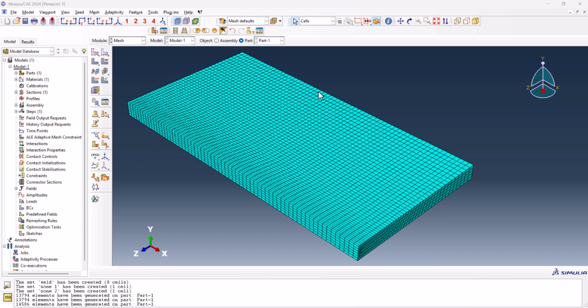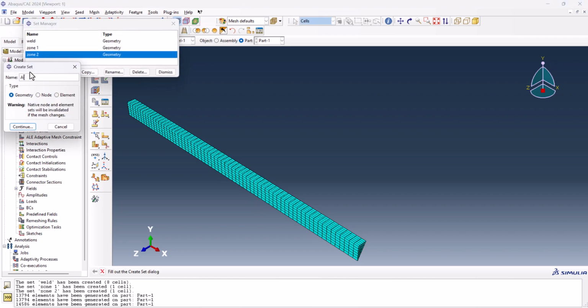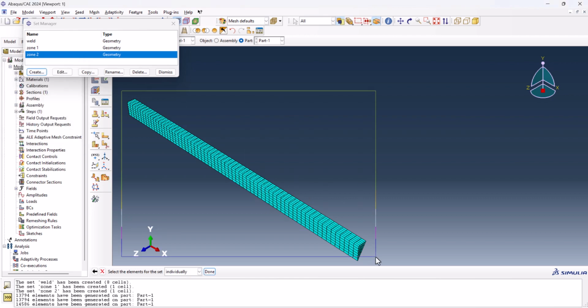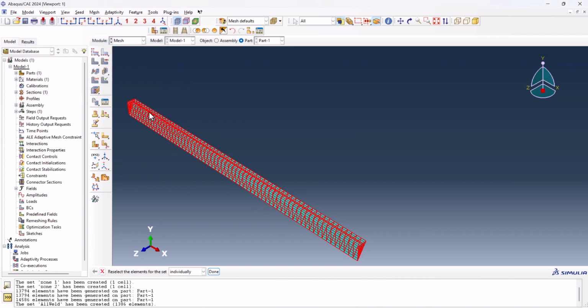Now it's time to create some sets. So I put this one on cells, select this one, hold shift, and select all the weld line, and let's say replace selected, and from tools, set, manager, I create all weld and put this one on element, continue, select all of them, and done. Now we have all weld made of elements.